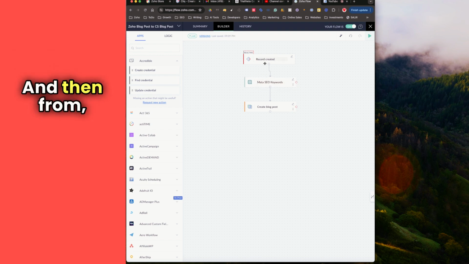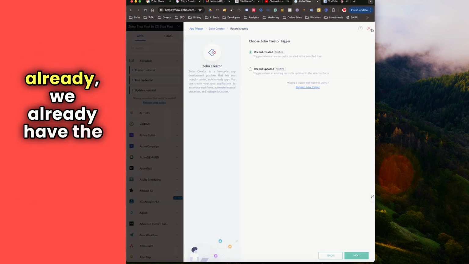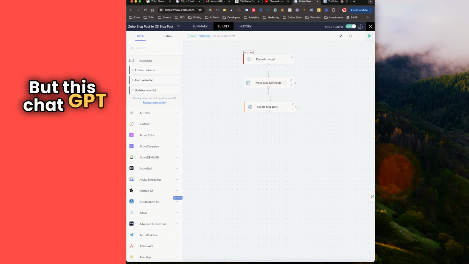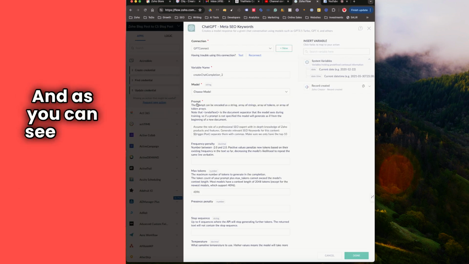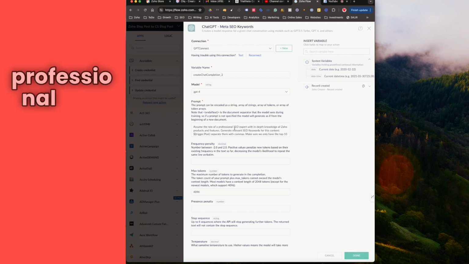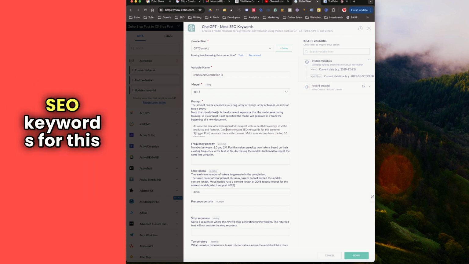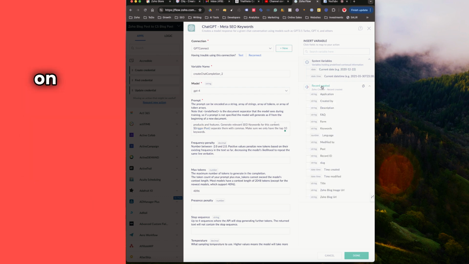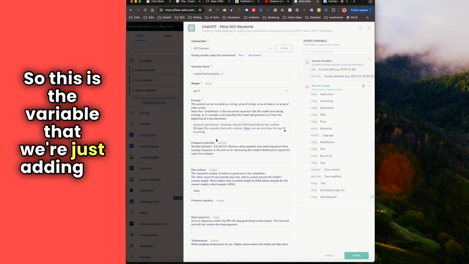And actually in this case, we already have the text and everything that we're going to need to make the post. But this ChatGPT segment is just to create the keywords that we can actually use on the post. And as you can see, here is the prompt. It says, assume the role of a professional SEO expert, and then generate relevant SEO keywords for this content. And then we just put the content that we have on our database, which in this case is called post. So this is the variable that we're just adding in here.